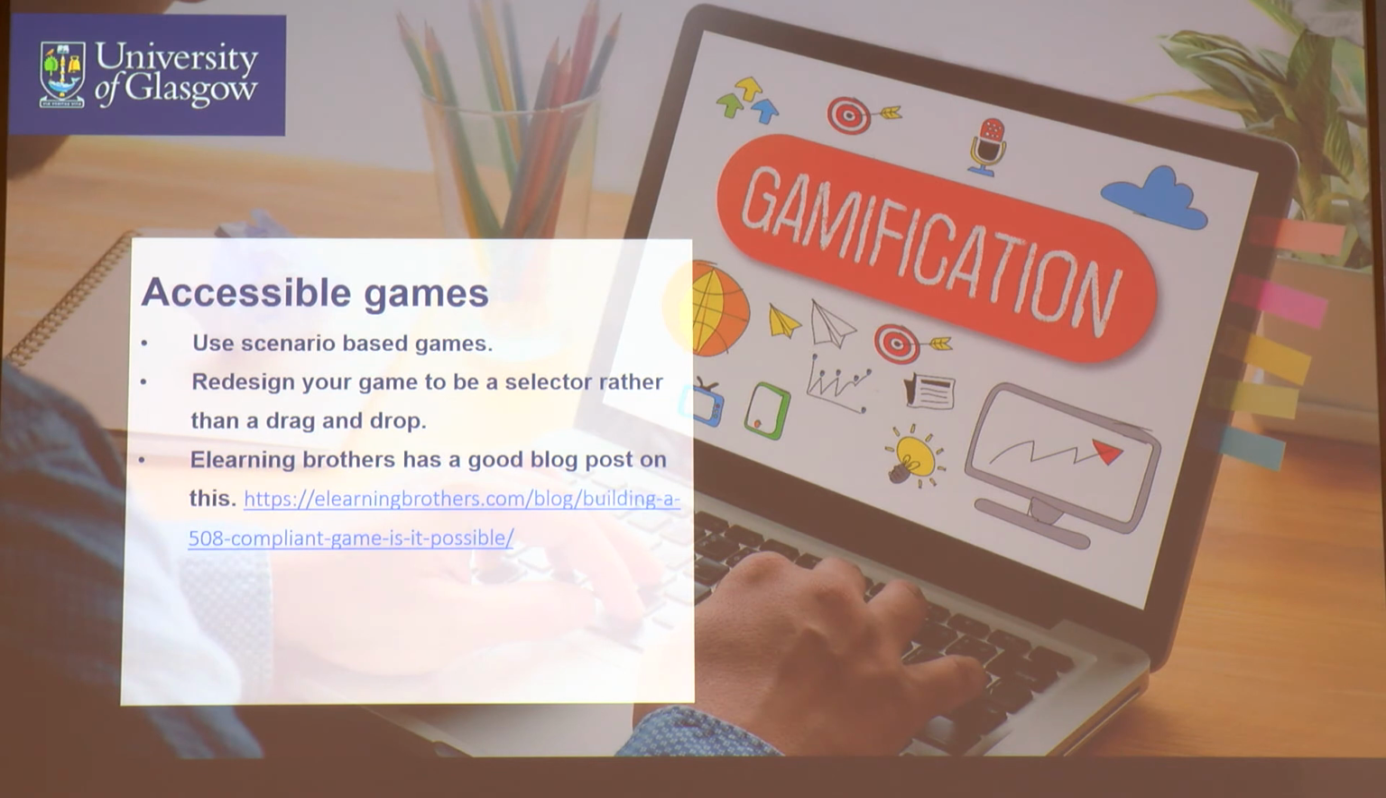So then the next thing I'd like to show is probably a really simplified version, but it just gives you an idea of how something can be redesigned. So eLearning Brothers, it's a website, it's actually quite good. They have paid content, but they have blog posts which are actually really good as well. So this is one from them.